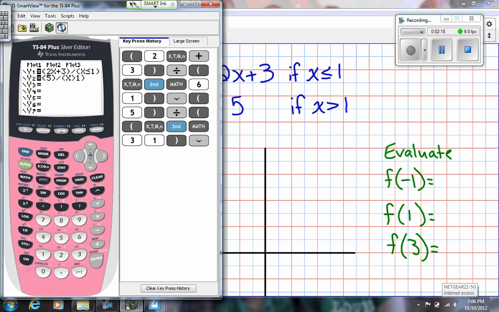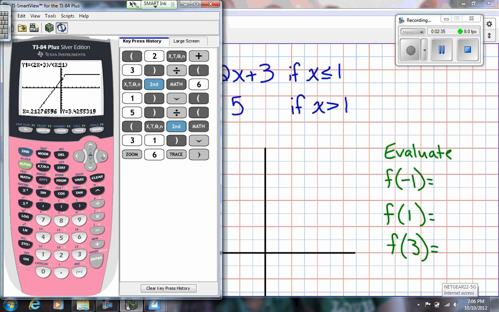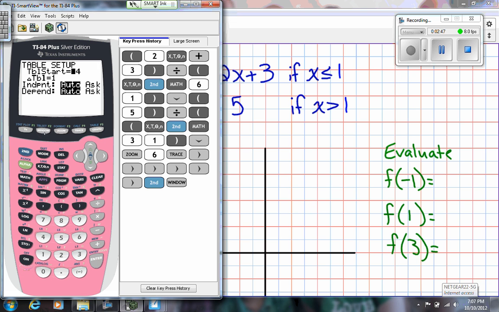Now remember, if I go zoom 6, it gives me a standard viewing window, and there is my piecewise function. Now I can do things like hitting the trace key, and you'll see it's blinking on 0, 3. If I hit the arrow, it will give me approximate values for x and y defined by the function.